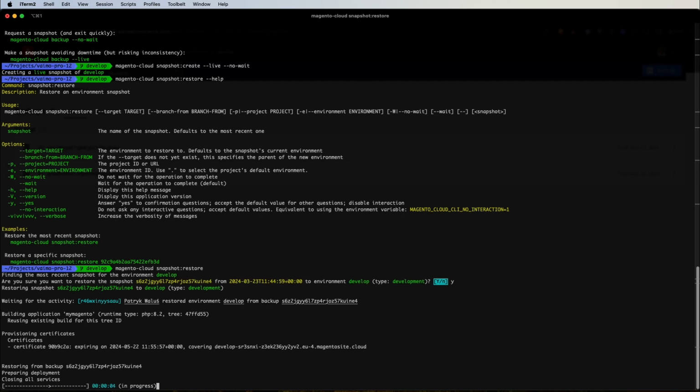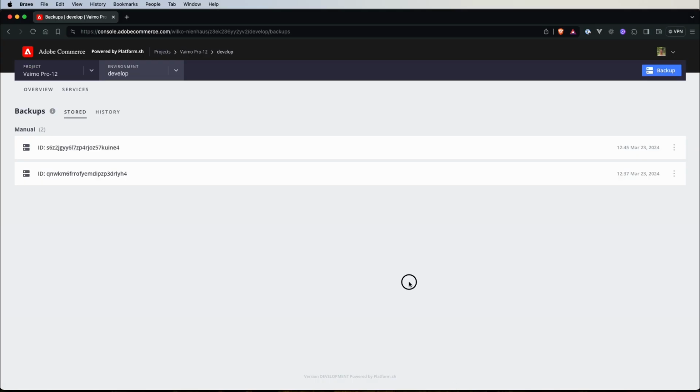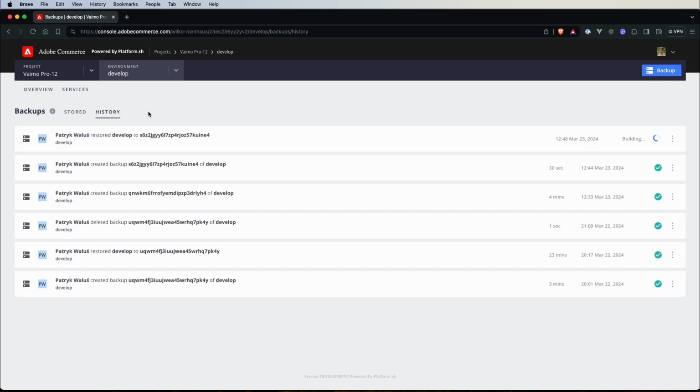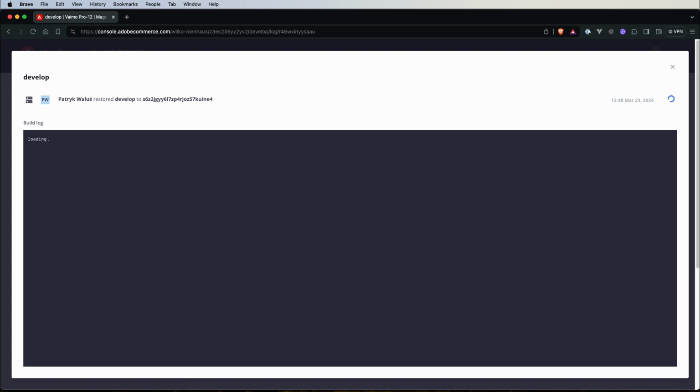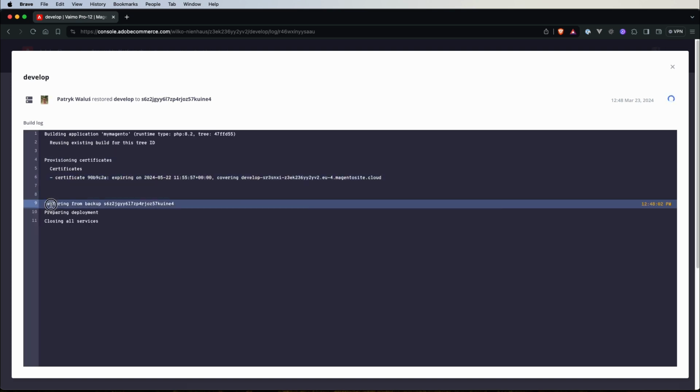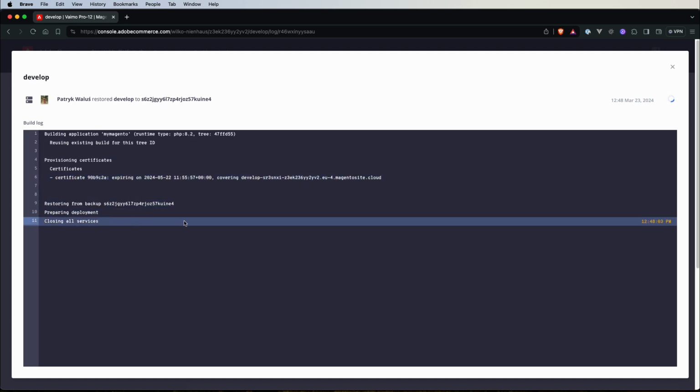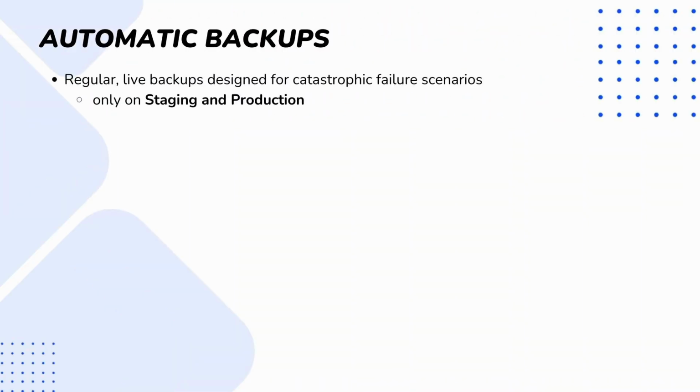We will not wait for it, but if we get back to the browser, we should see that this new activity with restoring is being processed. So we also can check logs. There is restoring from backup, preparing deployment, closing all services. So this will take some time. Alright, so our develop environment is being restored and we can focus on automatic backups of our infrastructure as a service environments.